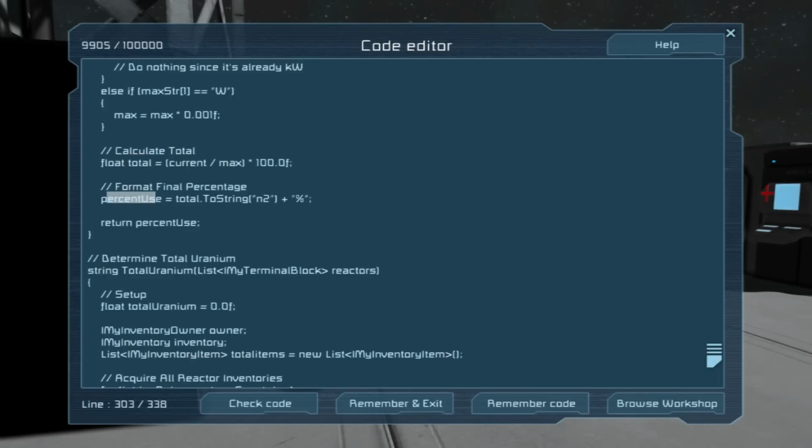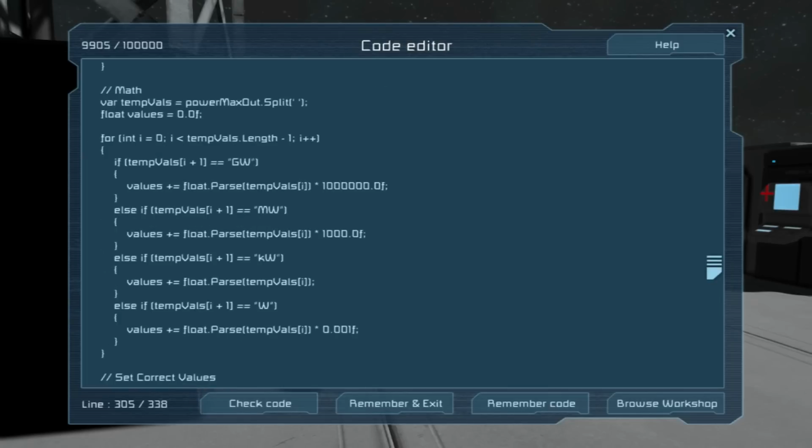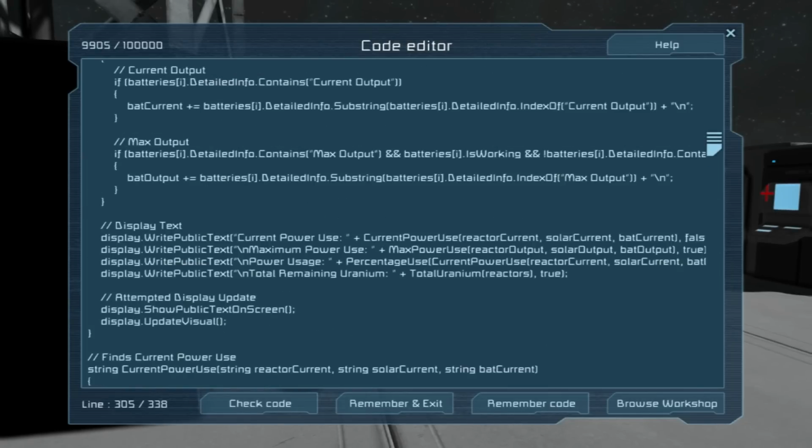Now we take the percent use, which is a string, and then we take the total here, go back to a to string, clamp it to 2 decimal points for percentage, add a percentage symbol, and then store it in the string and return the string. And that will give us our percentage, which is what we have up here in this line.